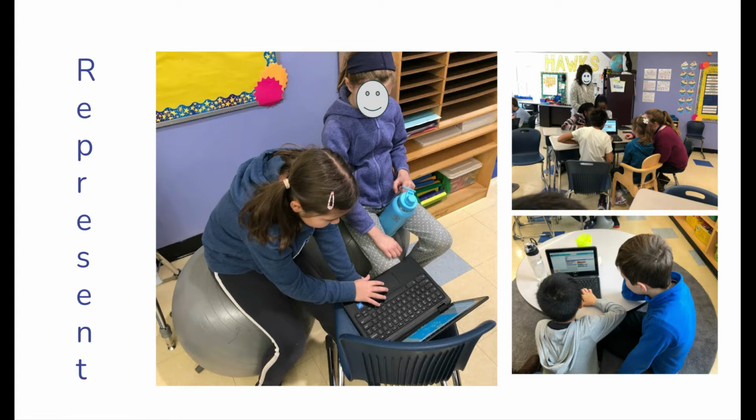For representation, we want to make sure that we're introducing learning in different ways. And that can also mean having students choose where they learn best. For instance, in these pictures, we have two students learning on medicine balls, we have students learning at desks, and students learning by sitting on the ground because they have found that that's the most effective environment for them.